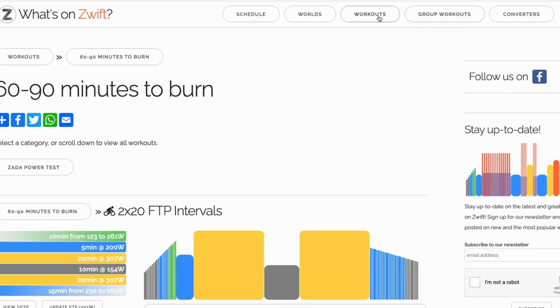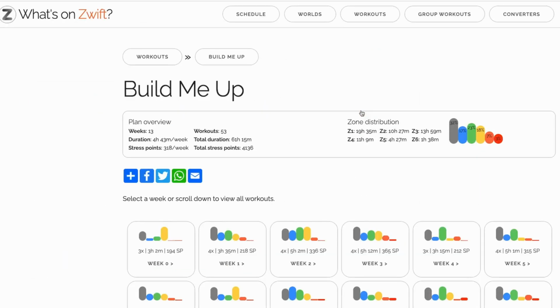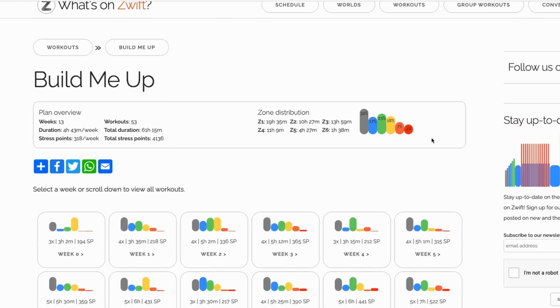Now there's obviously more as well. So we've got group workouts and we've got training plans, for example, Zwift training plans. I'm doing the Build Me Up plan at the minute. This is sort of the plan total. So if you were looking for a plan for a longer period of time and not just an individual workout, this is where you would go.